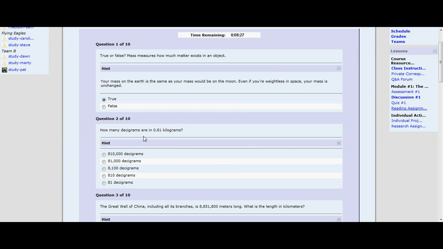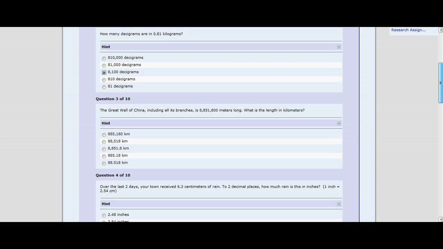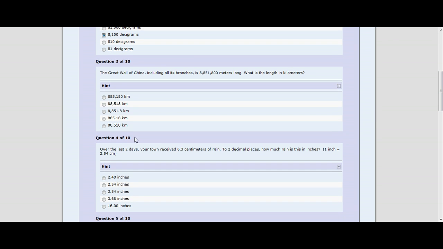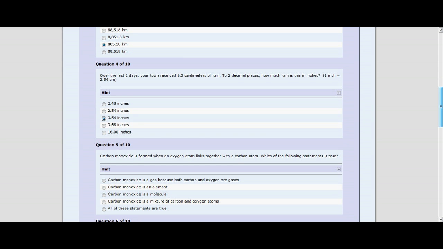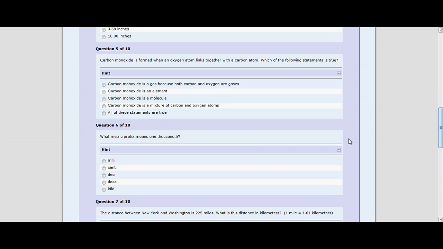How many decigrams are in 0.81 kilograms? Well, I'm doing this in a hurry, so I may or may not get this right, so I'm going to just select some answers. And randomly select answers at this point. Of course, for each one you can see that there is a hint.